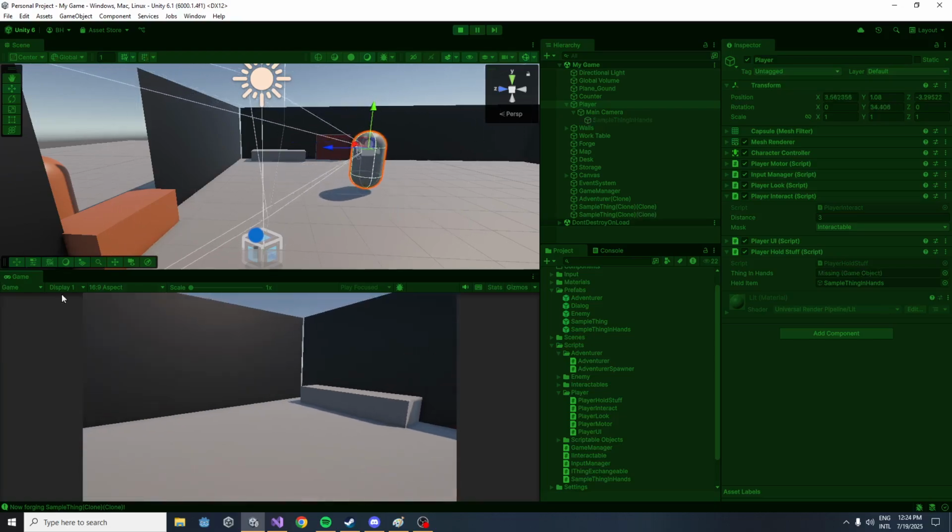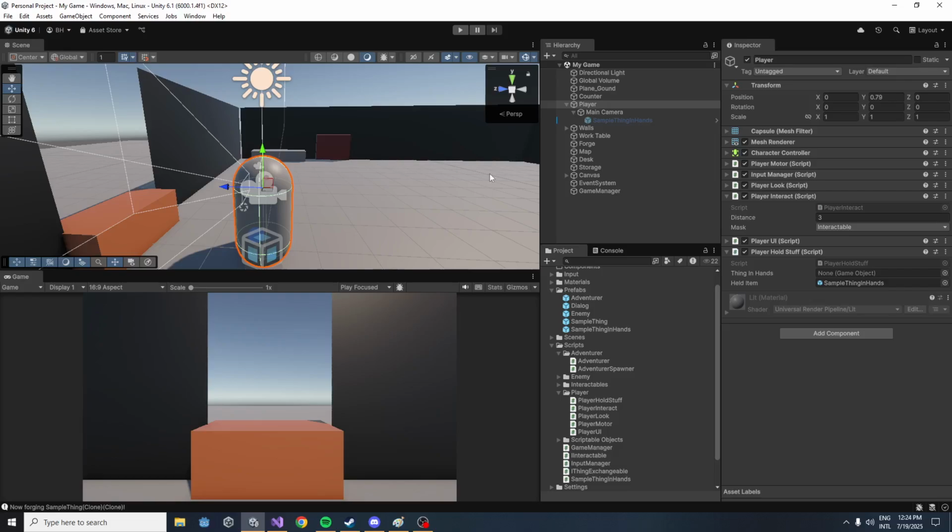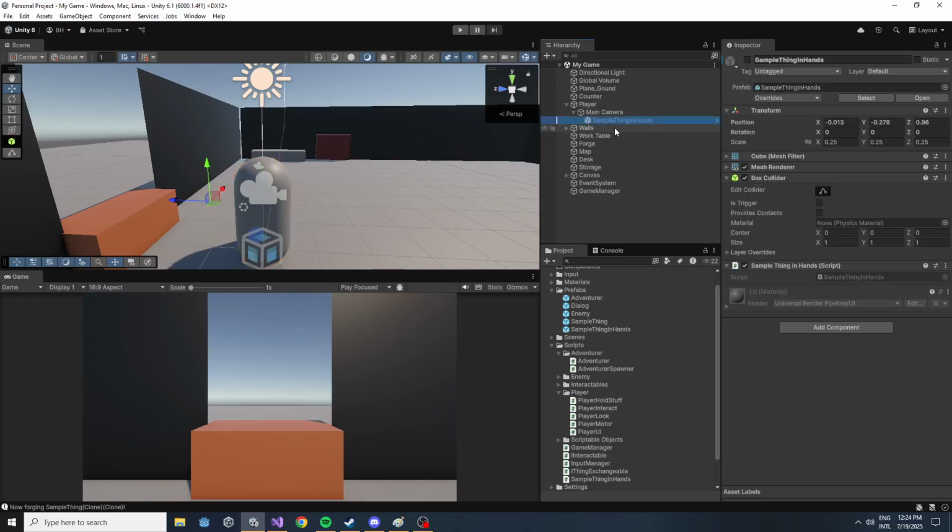Very good. So what I've done, and this is very simple, is I've just put a sample object, I'm calling it sample thing in hands for the time being, as a child of the main camera, so it follows the camera.